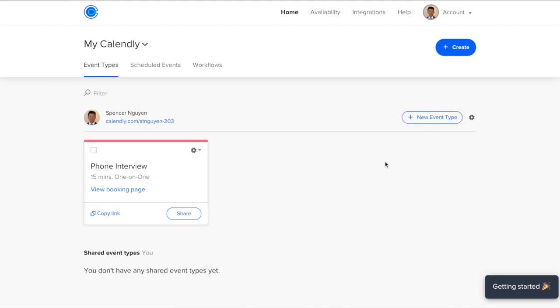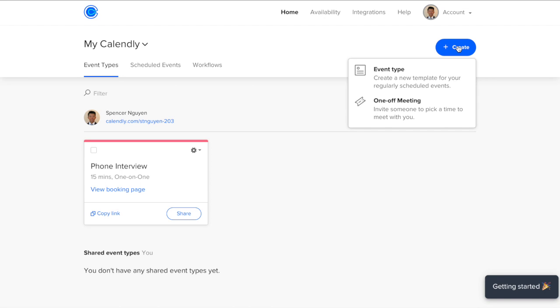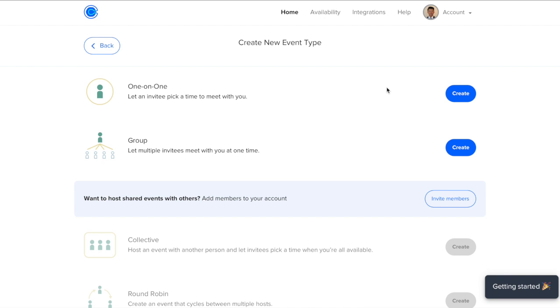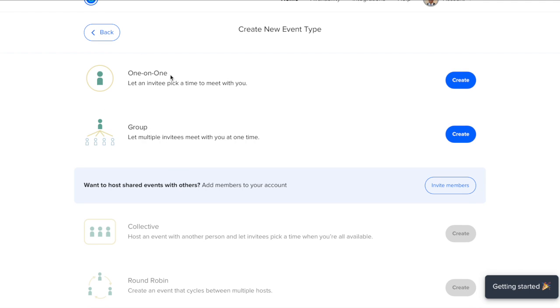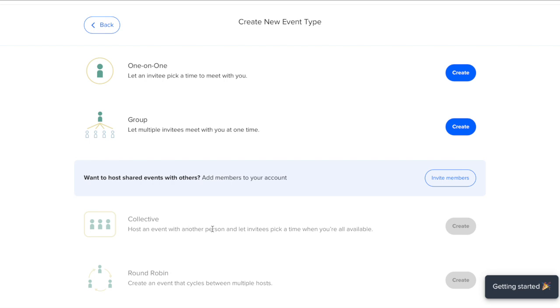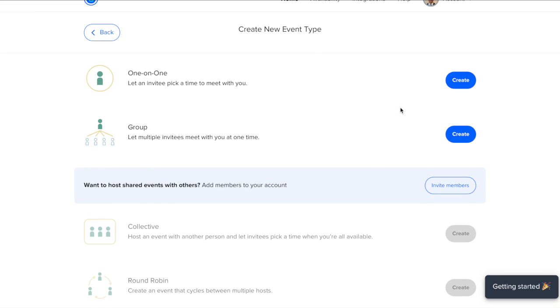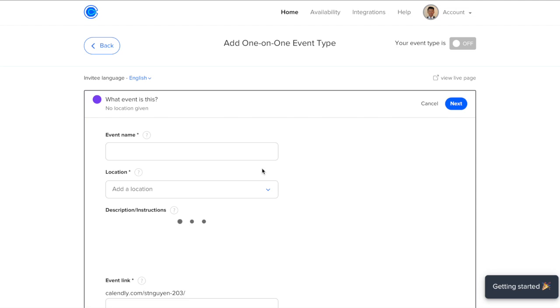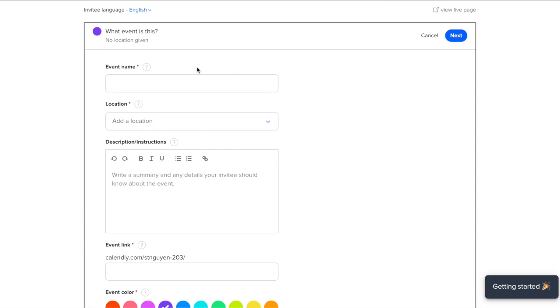All right, back on the Calendly dashboard, I can add a new event by pressing create in this top corner here. And then we can do an event type. Here I can pick what kind of meeting I want. I can make a group meeting or a one-on-one meeting, or if I had teammates, I can make a collective or round robin meeting. I just have to add members to this account. Let's select one-on-one first. So here we can change the event name and we'll call it Pep Talk and Pat on the Back.